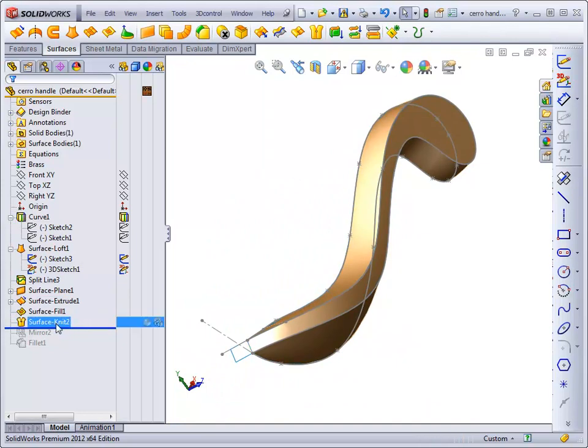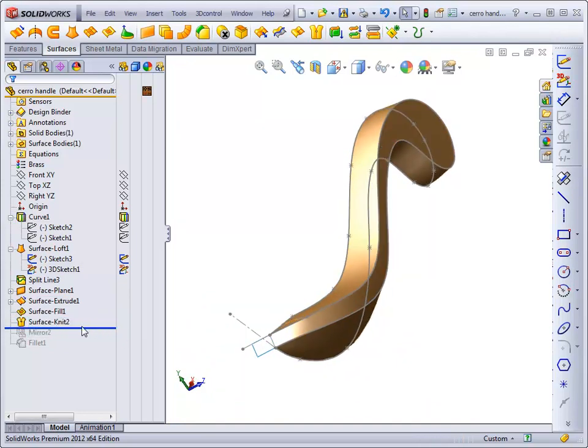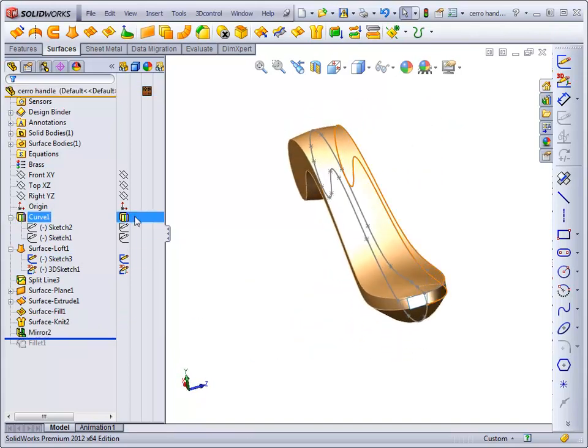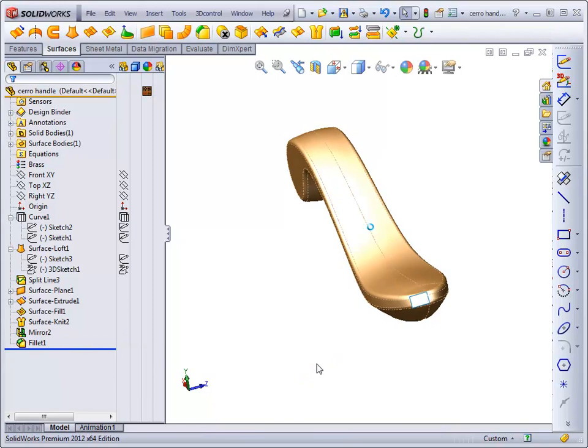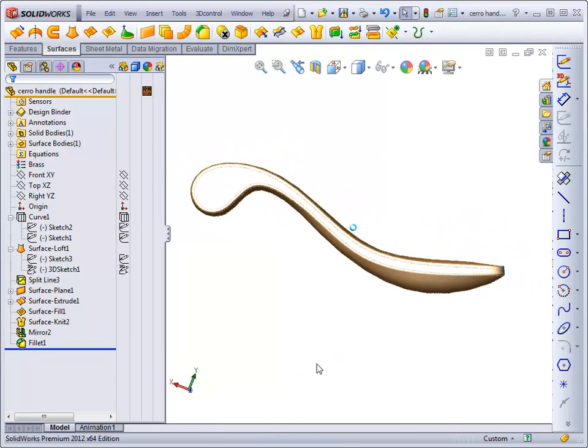Anyway, then I used the surface knit to knit all that together, mirror it, and I can turn off the curve display in here, and then put a fillet on the edges. So that's what I'd like to create in Solid Edge.